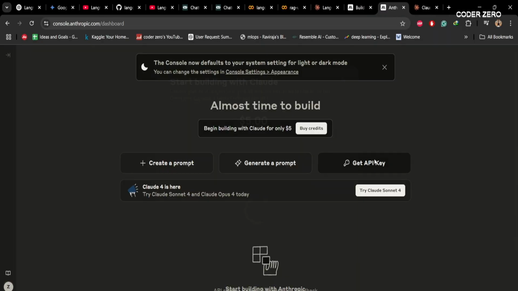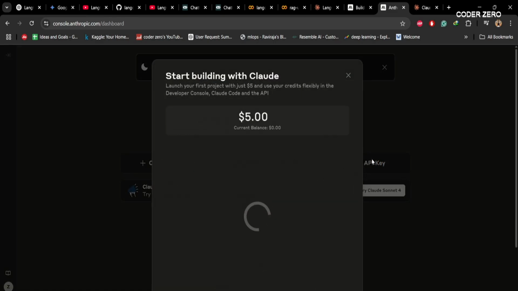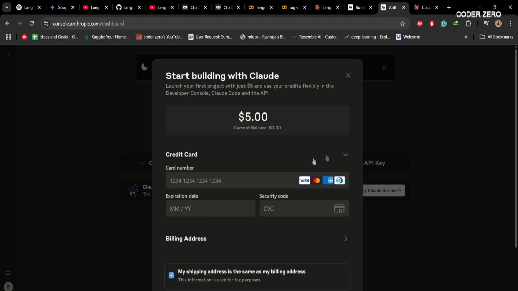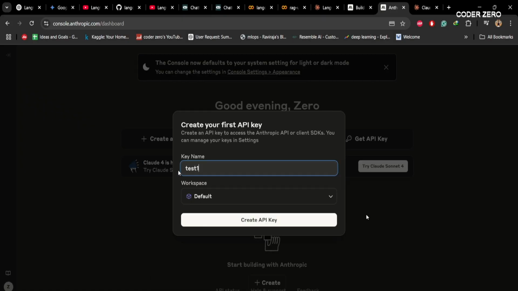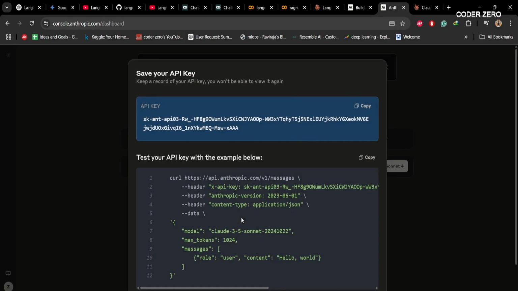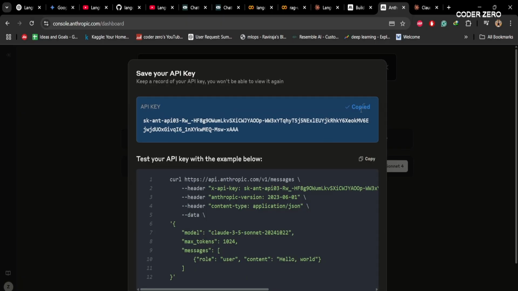Now to get the API key from Anthropic, go to this link and select get API key. You need to pay $5 to get the API key from Anthropic. Fill in your information and follow the instructions to make the payment and to get the key. When you complete the payment, you will have something like this. Put your key name. I'm putting test1 here. You can put anything you like, then select workspace as default and click on create API key. Now copy the key and put it in the .env file.